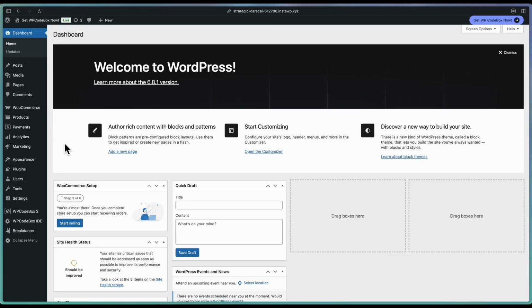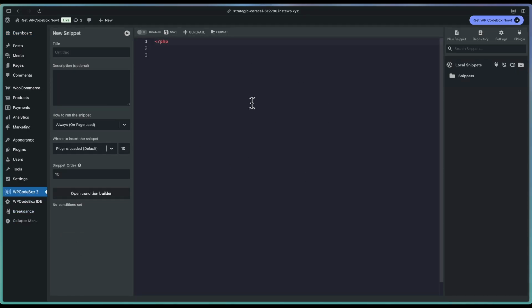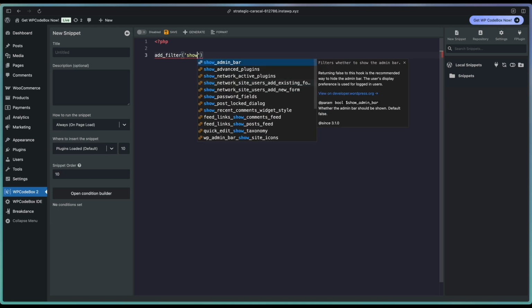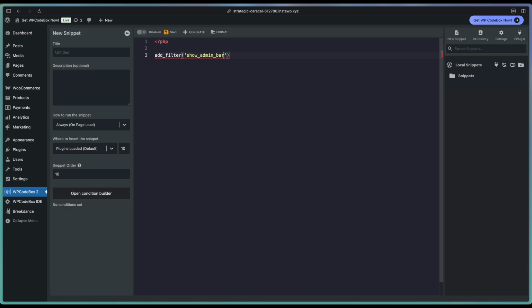Okay, so the first thing we're going to do is go down here to WPCodeBox, and this is a new snippet. So to get started, we're going to use a filter, and I can autocomplete. Now, add_filter is a WordPress function that hooks a callback to a filter. And what filter are we going to use? We're going to use show_admin_bar. And right over here, it'll tell me it filters whether to show the admin bar. Returning false to this hook is the recommended way to hide the admin bar. Tab to autocomplete makes it really easy, having that documentation right in line inside the editor.